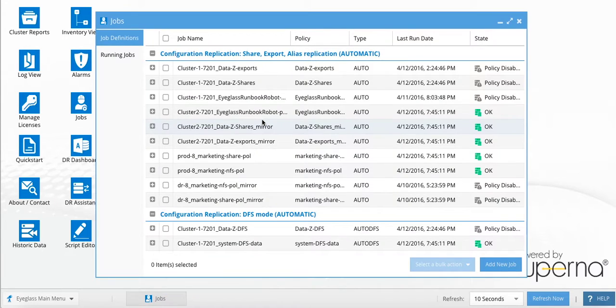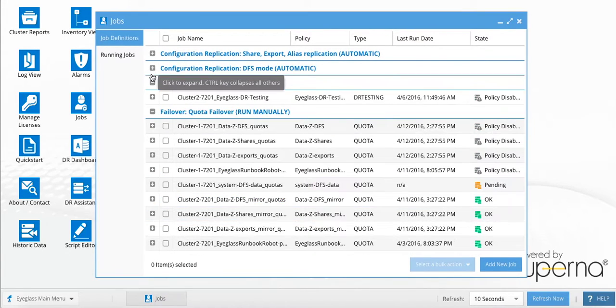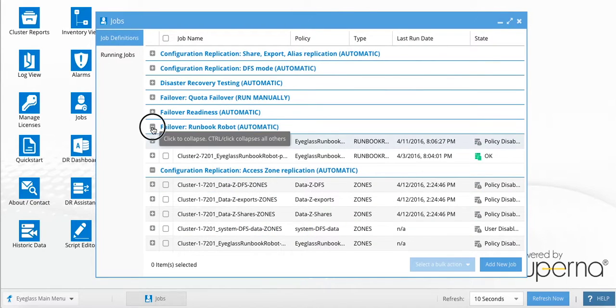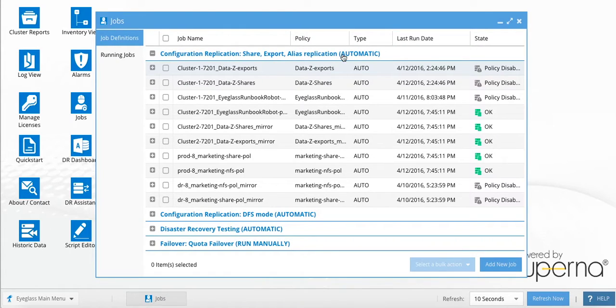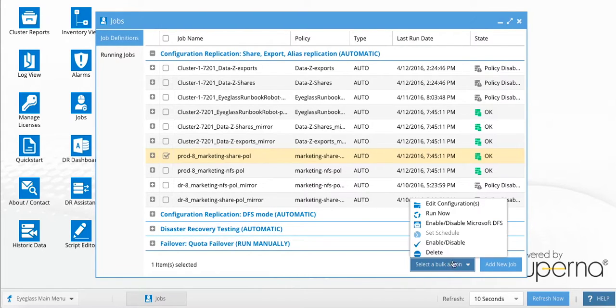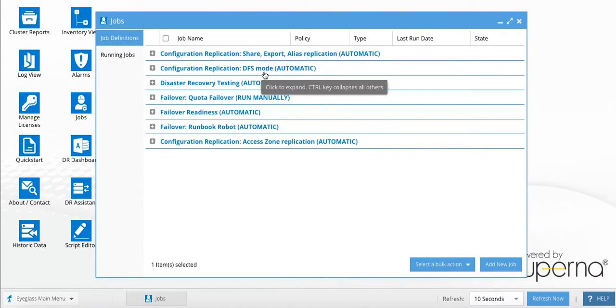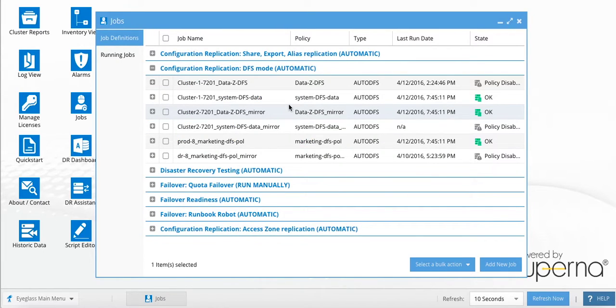Normally when you create a new policy, I'll just collapse a few of these, it would be automatically discovered up top, the very top section here. Configure application. So the default mode in Eyeglass is to sync shares and exports to both sides. This is not DFS mode. This is normal access zone failover, but this is where we put all jobs that we discover automatically. If I want to enable a particular policy for DFS mode, I select it, enable. That's it.